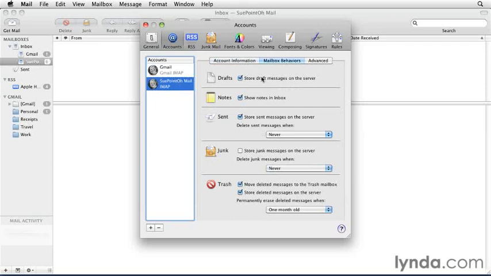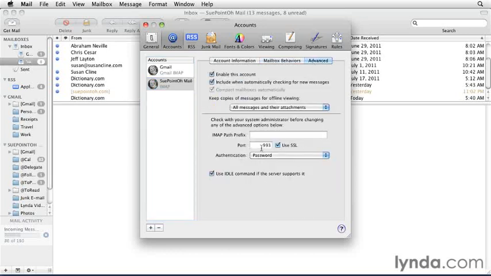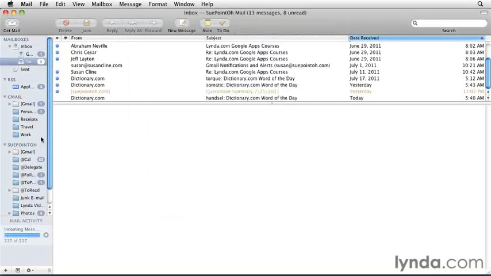I want to store draft messages on the server, show notes in the inbox, store sent messages on the server, move deleted messages to trash, and store deleted messages on the server. In advanced, make sure that you're using port 993. Also, make sure that your authentication is set to password. And now I see I've got this new account.